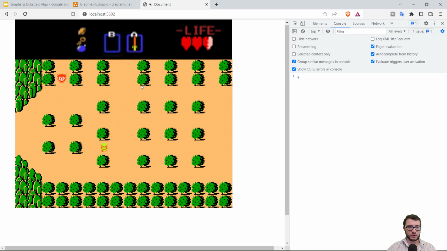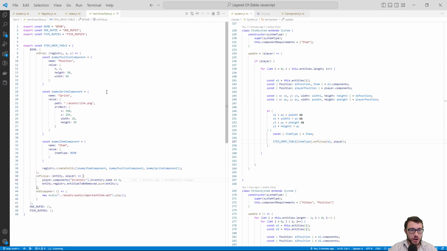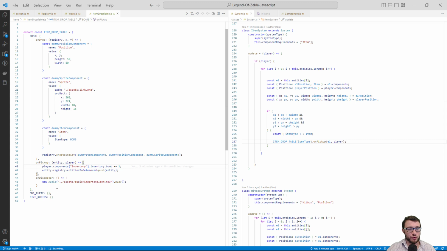So let's see now. Oh, actually, I forgot to turn on my sound. Let's try that again. Cool. I heard the bomb drop sound and the bomb pick up. Very good. And now that that's all in place, that's the proper foundation we need in order to have other items drop as well. So why don't we figure out how we can do that for the 1 rupee and the 5 rupees.